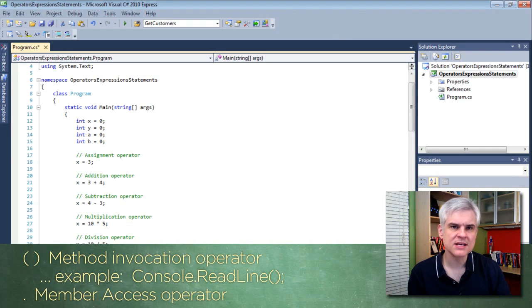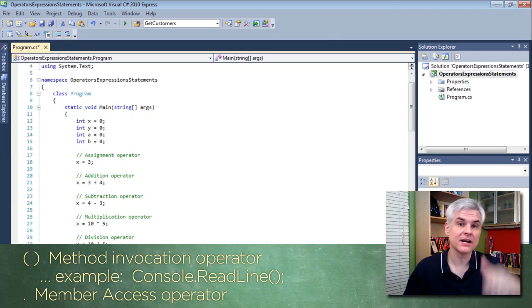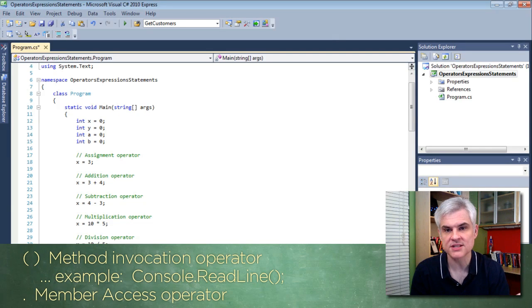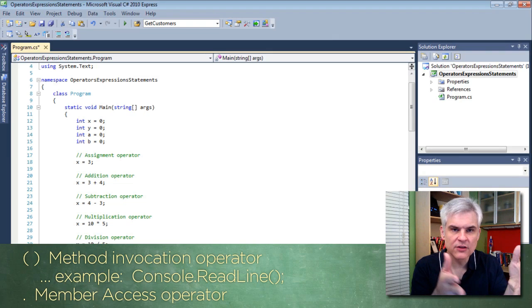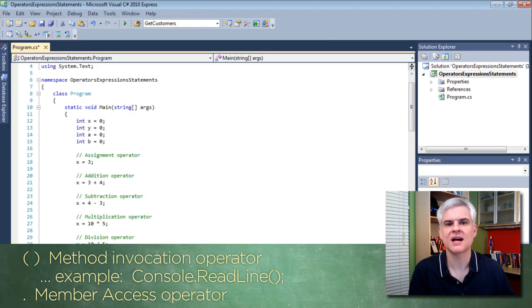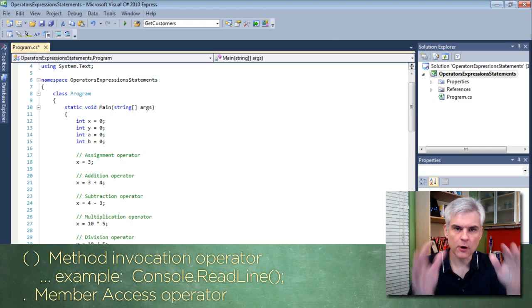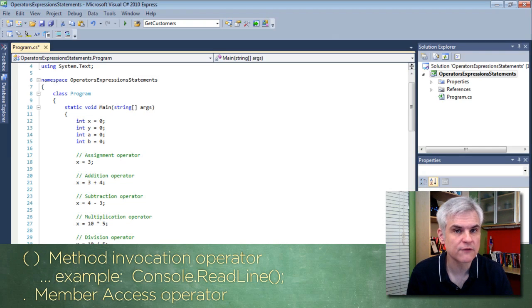So when we used it in Console.ReadLine(), open parenthesis, close parenthesis, what we were really doing was saying we want to invoke the ReadLine method found inside of the Console class. So the open and close parentheses must be there in order for us to call or invoke that method. What happens if you leave it off? Why don't you try it in some code and see what happens? I suspect you're going to get an exception as you try to compile the application.